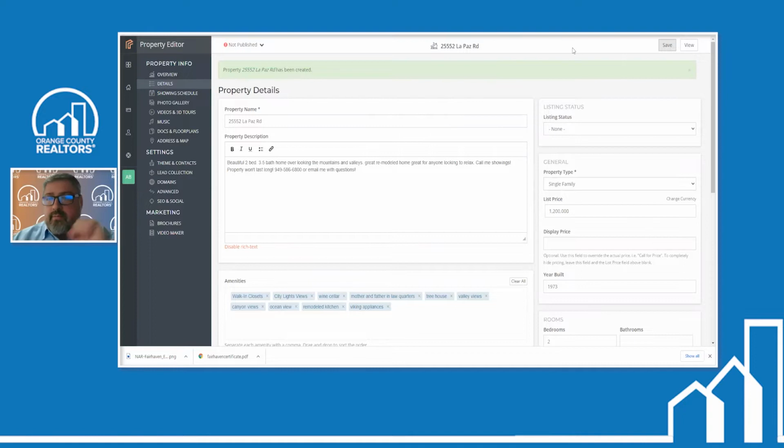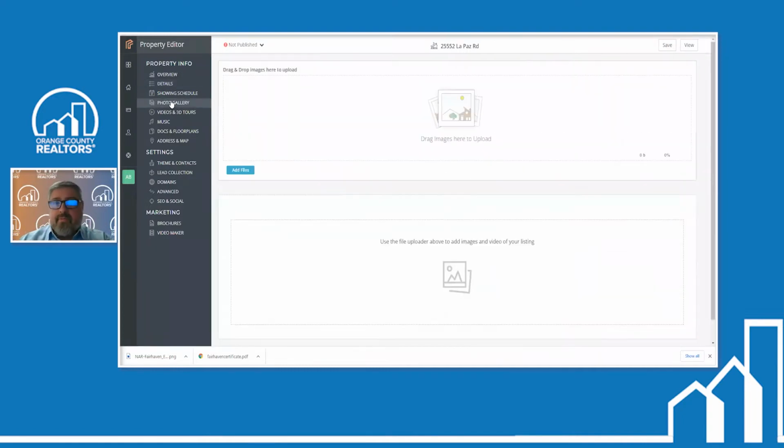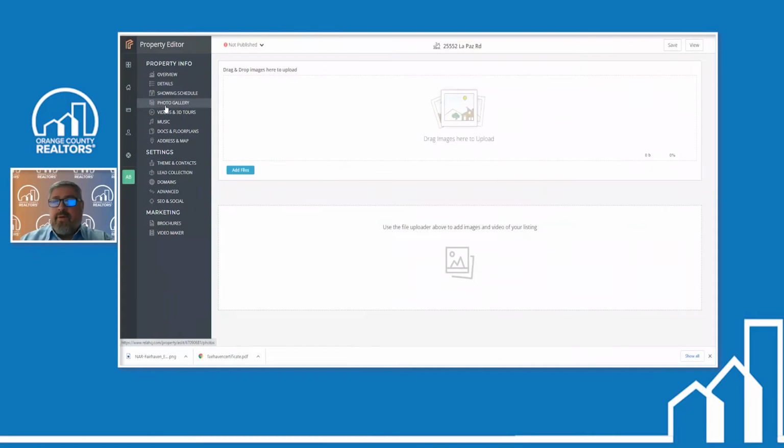Number 3 thing that we're going to do, upload photos. Here under the photo gallery, as found on the left, we're now going to upload photos to the property website. Now, by any chance, does anybody know how many photos a listing in the MLS can have? Anybody know?